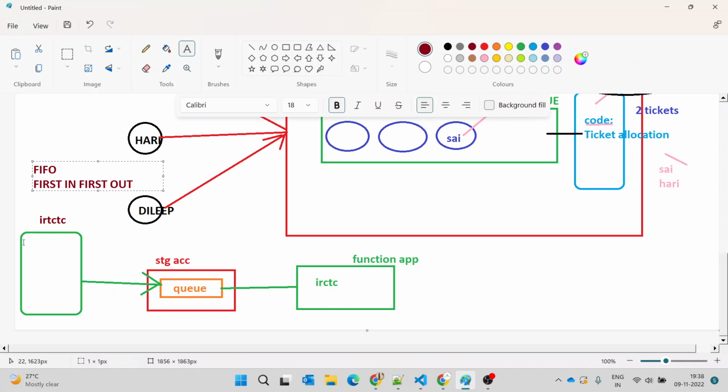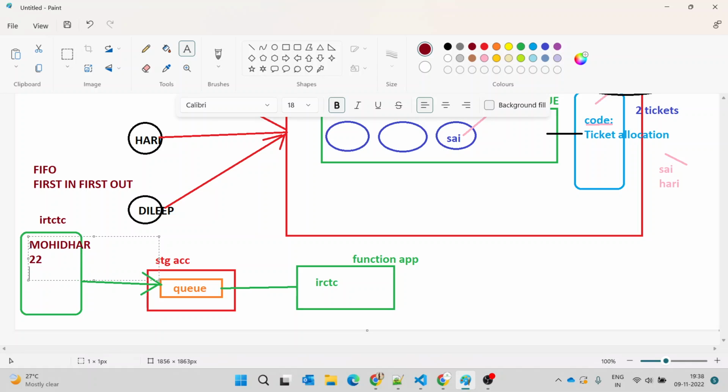So I'll show you in the UI also. Let's say Mohidar has opened his mobile application and he will enter his name, and he will enter the age like 22, and then he will book the ticket from Vijayawada to Secunderabad, and after completing, he will click the book button.